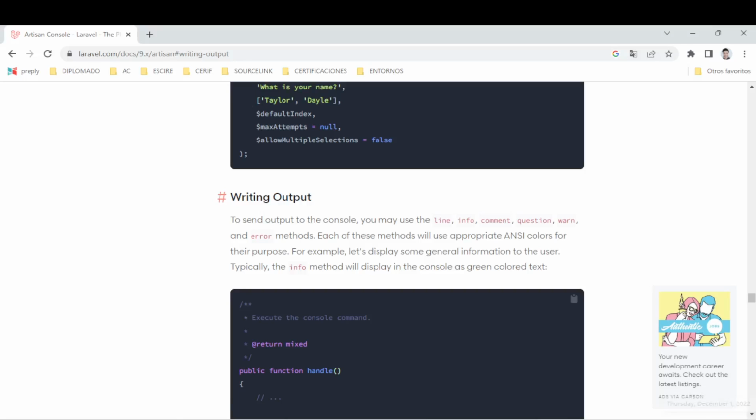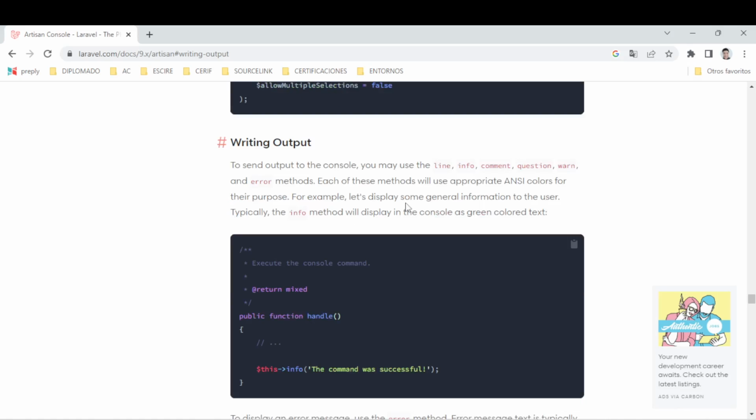Now we are going to learn about writing output commands. There are four methods that you can use to send output to the console, and those methods are line, info, comment, question, and warn, and error too. So let's type those commands to see how they look.